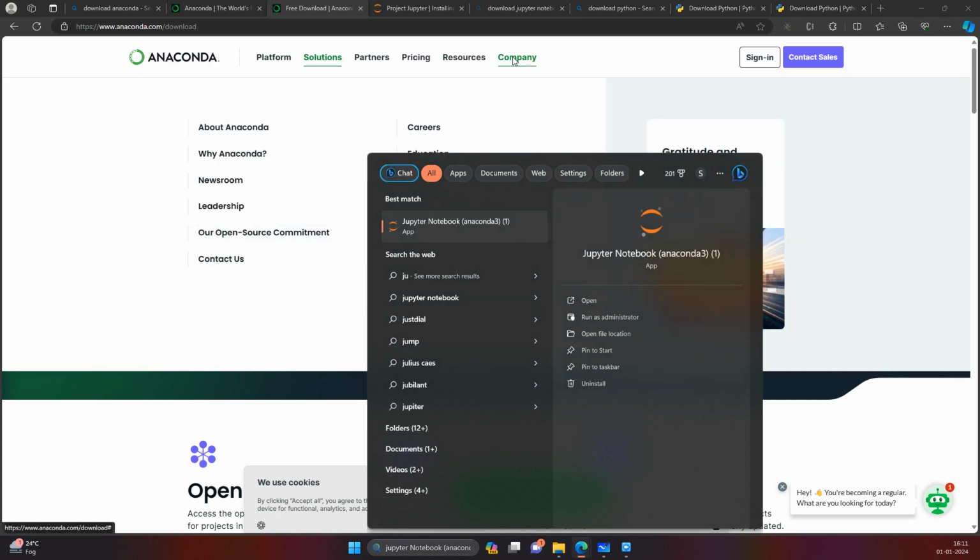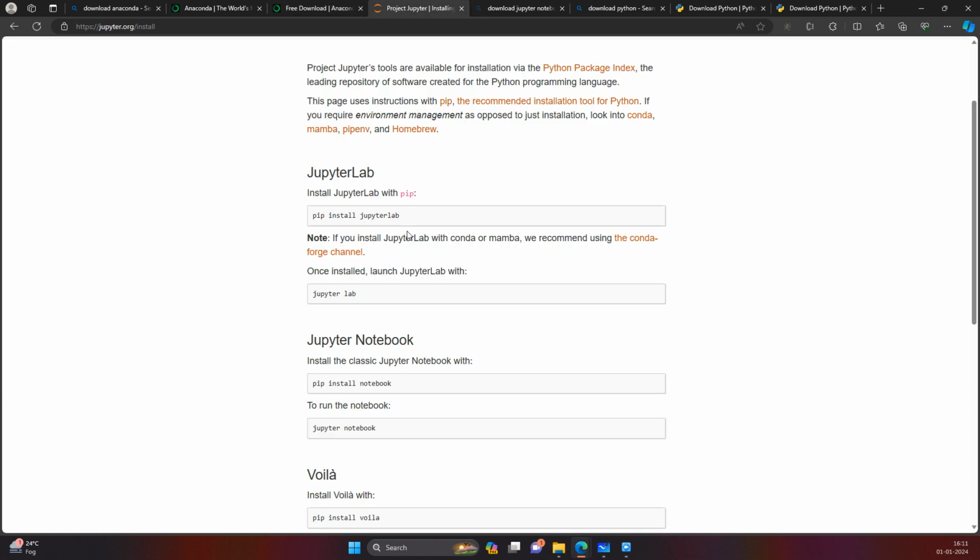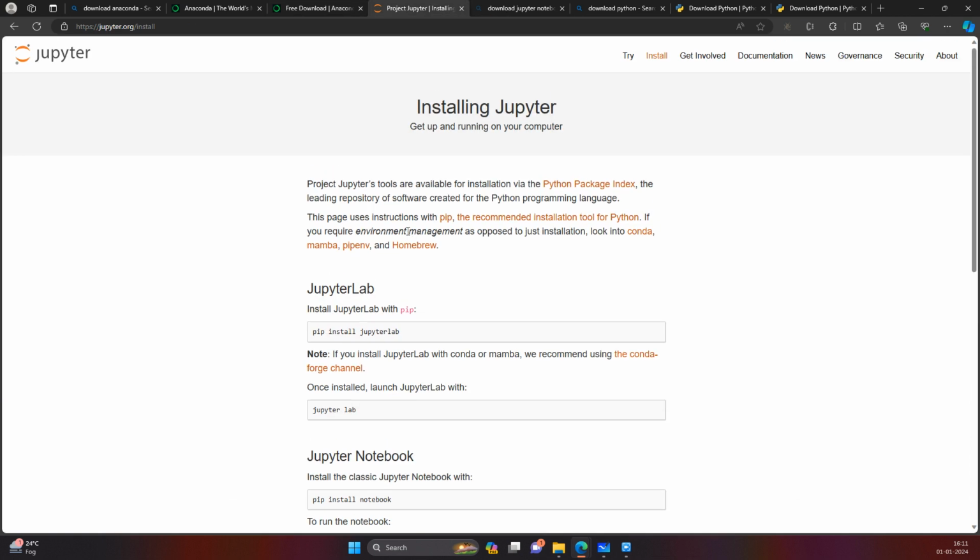But what if you have a low-configuration computer, or you don't have space, or you have some issue with your processor? Then you can directly install Jupyter with pip install jupyterlab. But remember, if you're doing pip install jupyterlab, you must download Python first. Download Python, check the Python version, and then do pip install jupyter.